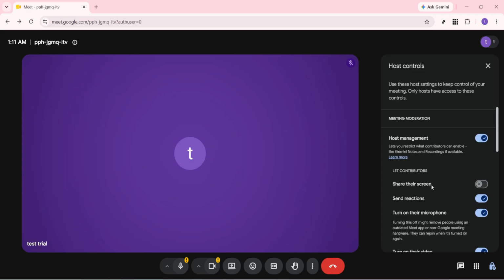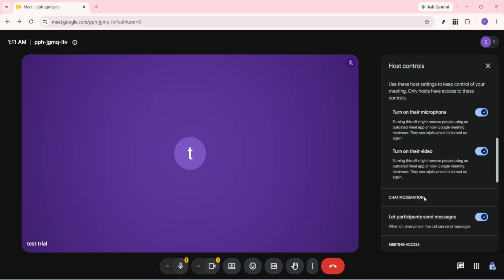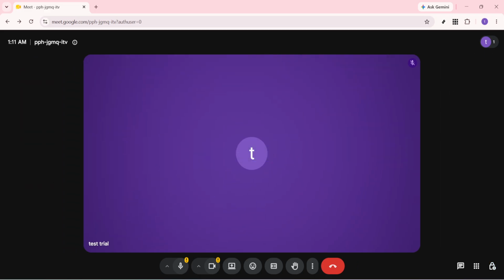Click this toggle to turn it off. When it's disabled, participants can no longer share their screens. You can close the Host Controls panel by clicking outside it, and your settings are automatically saved.